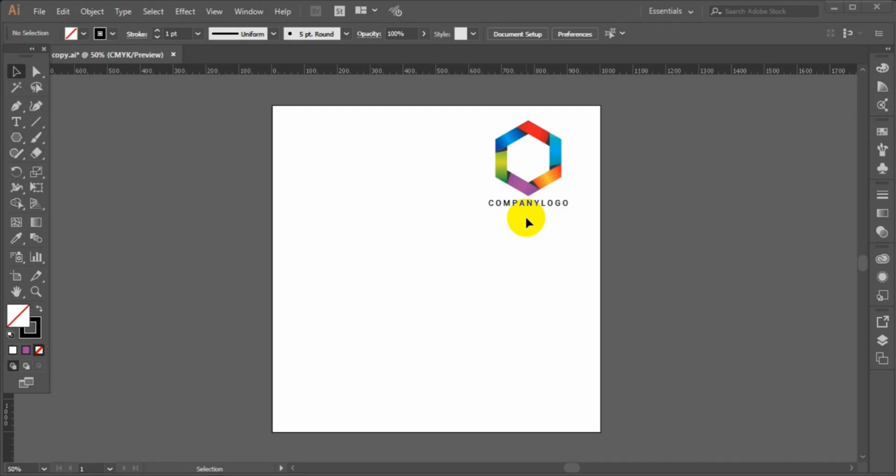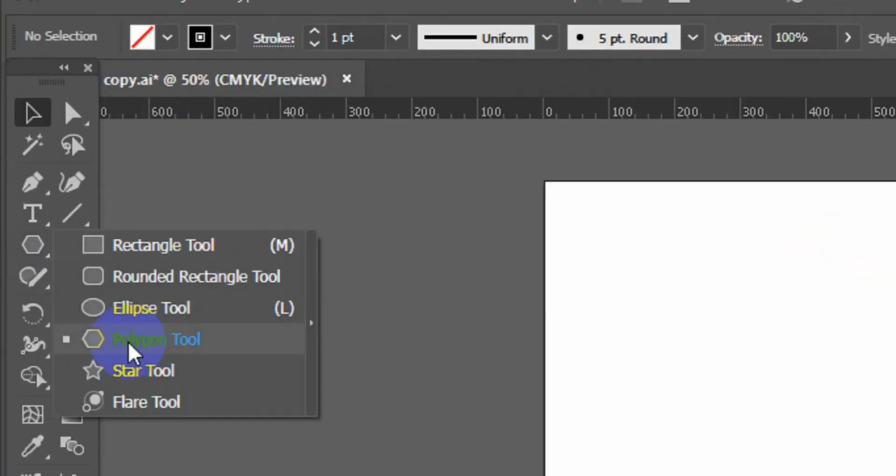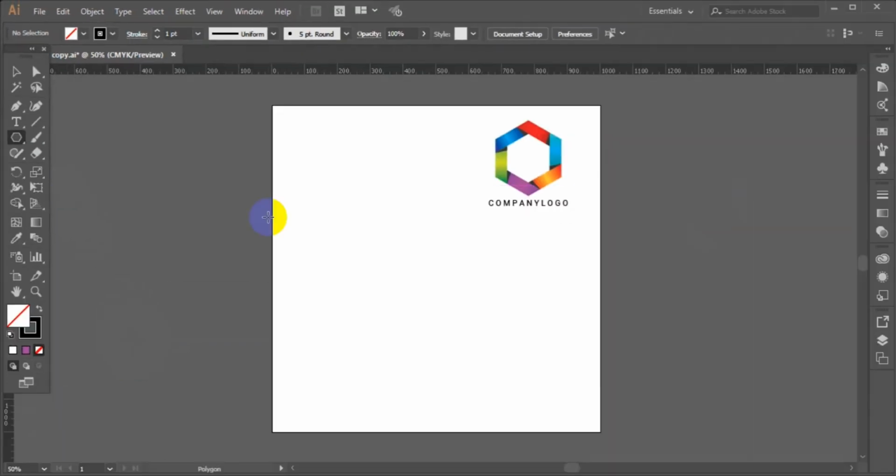Welcome back, viewers. The first thing you have to do is to make a page size of 1000 pixels by 1000 pixels. Once you are done, the next thing you have to do is to go to your toolbar, then right click on the shape tools, select polygon. Having selected polygon, then come to the artwork area, just click once.